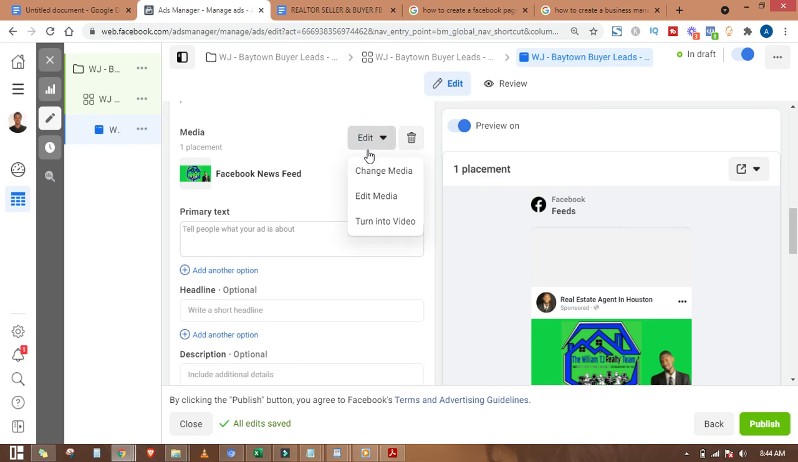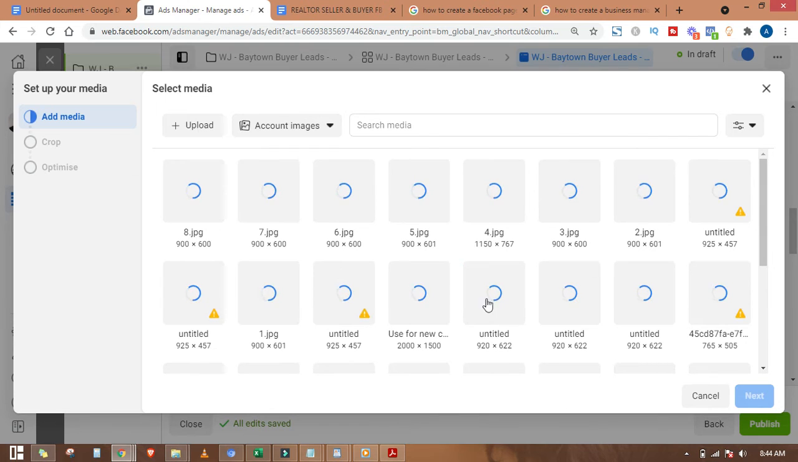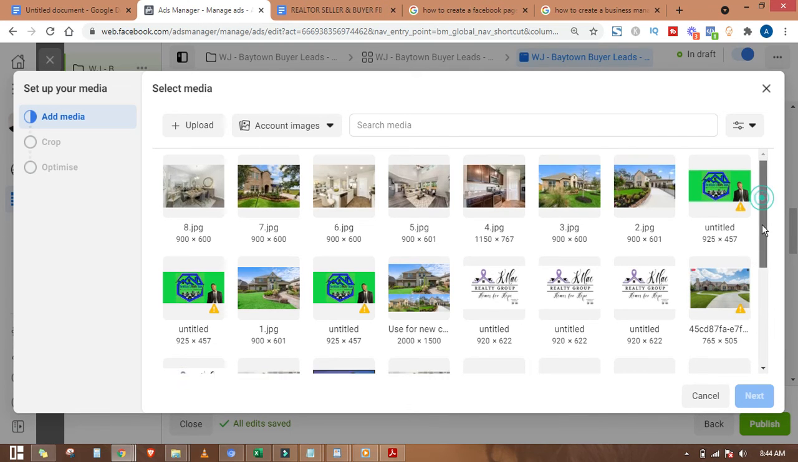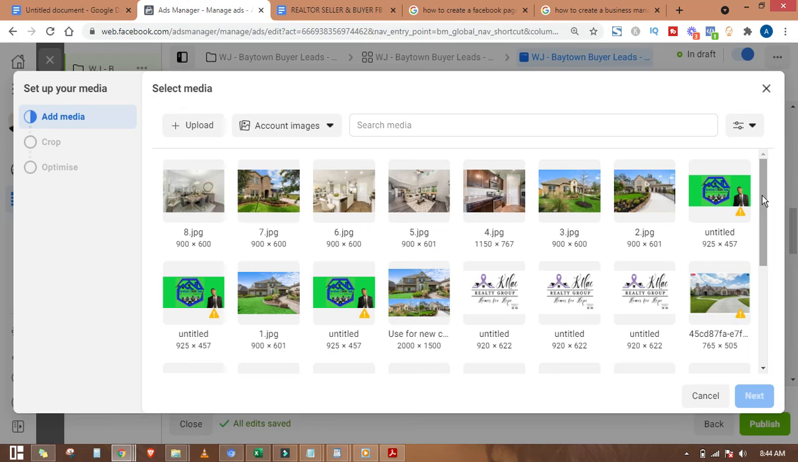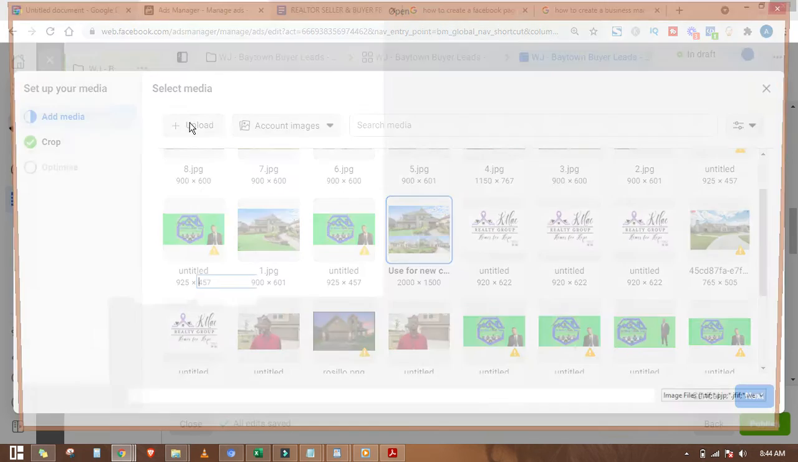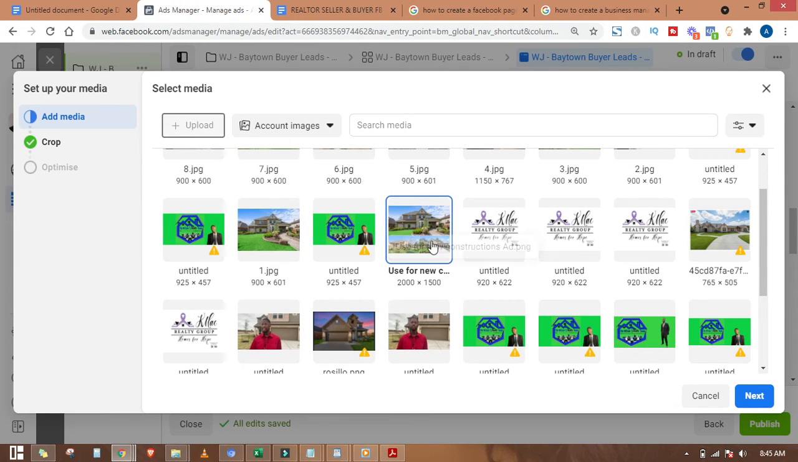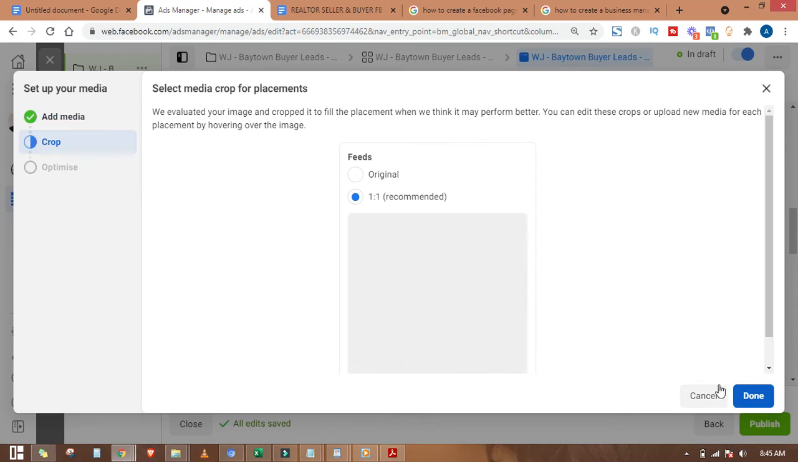Awesome. So go ahead and change the media and upload your image. You could use a tool called Canva.com and edit a few pictures of the list of homes. Maybe you take the top 3 homes and just put them together like this and upload it right here. If you decide to upload it, just hit the upload button right here and search for where it's saved on your computer, upload it and open it right here. I'm going to select mine and hit next.